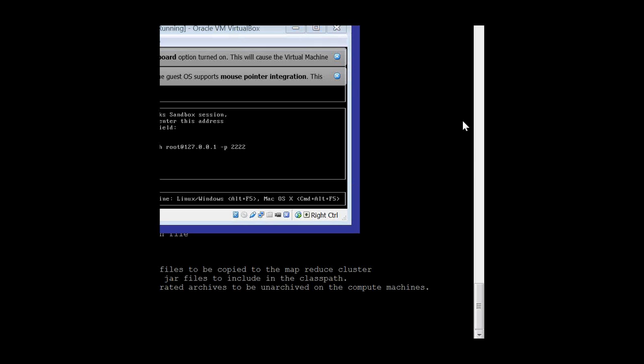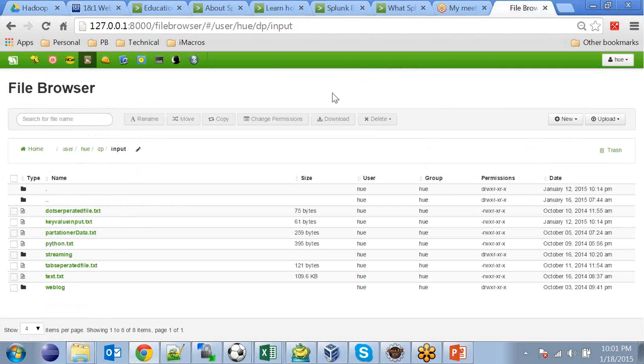So let me move on to something else. Guys, this is one way I interact with the system. The second way is the Hue UI, how I can interact with the system. So this Hue UI is... Pawan says yes.